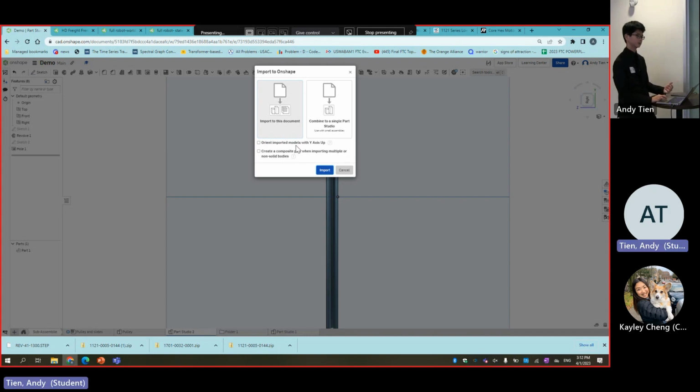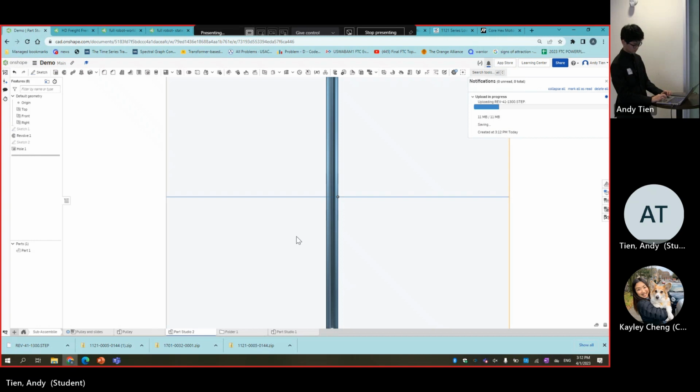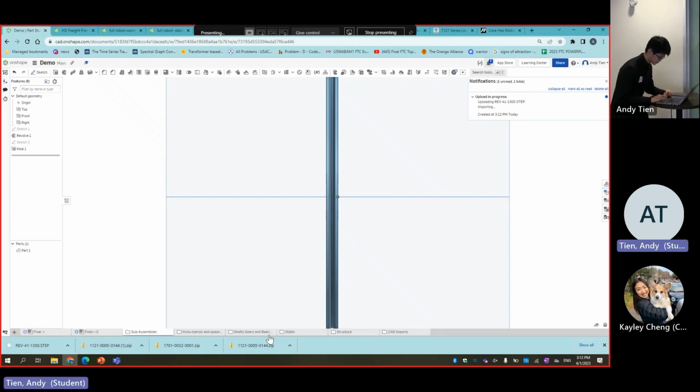Here I'm going to import to this document. I'm going to click import, and you can see it's importing. Once it's done importing, it will show up down here. I have already imported this, so it's under.